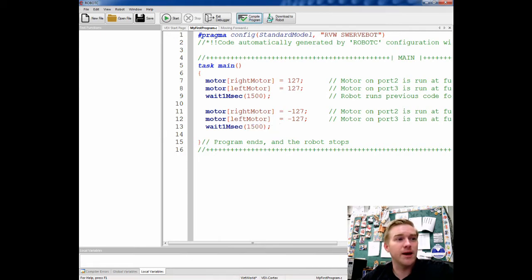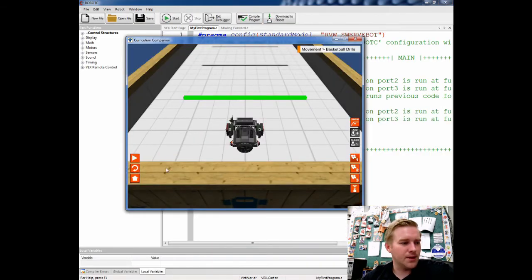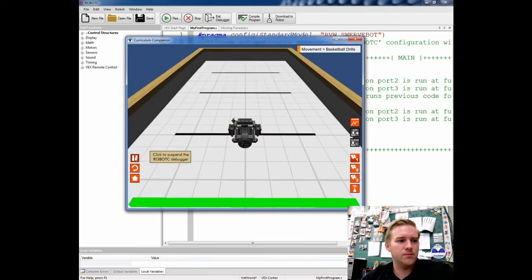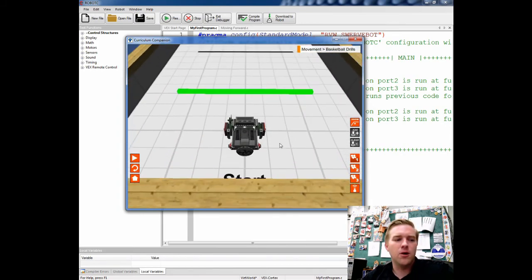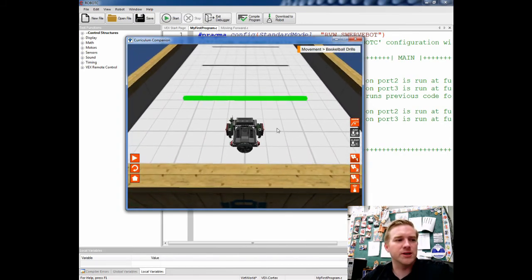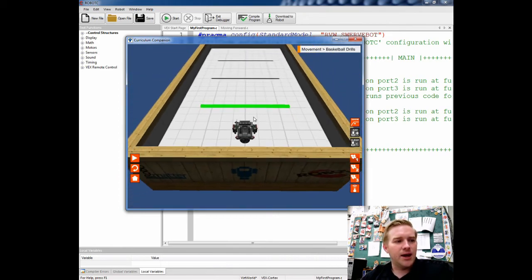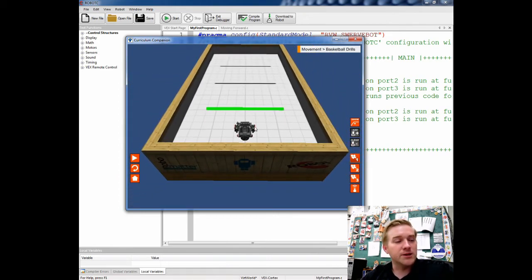So I'm going to compile that, download this to my robot, hit play. So 1.5 forward, 1.5 backwards. Go ahead and get your robot to do that. And now it's your turn. Go ahead and get your robot to do the rest of the task here. It has to go forward a little bit longer to get past this line and then go backwards.